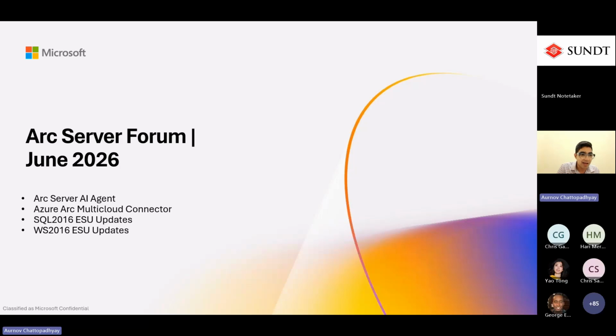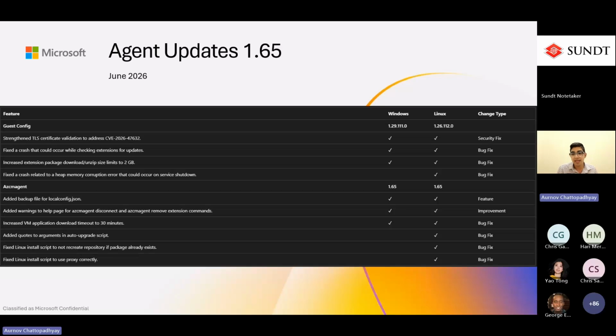So with that, before the Arc Server AI agent demo, where I'll be inviting Yao up, we did want to provide a quick update in terms of our agent updates. We had our most recent agent release, Agent 1.65, released with the June updates. There were a number of guest config and AZCM agent improvements across features, and a few bug fixes and security fixes as well.